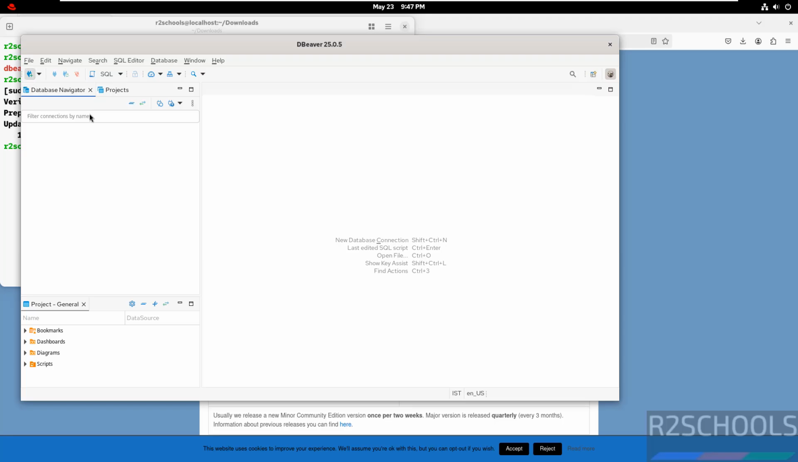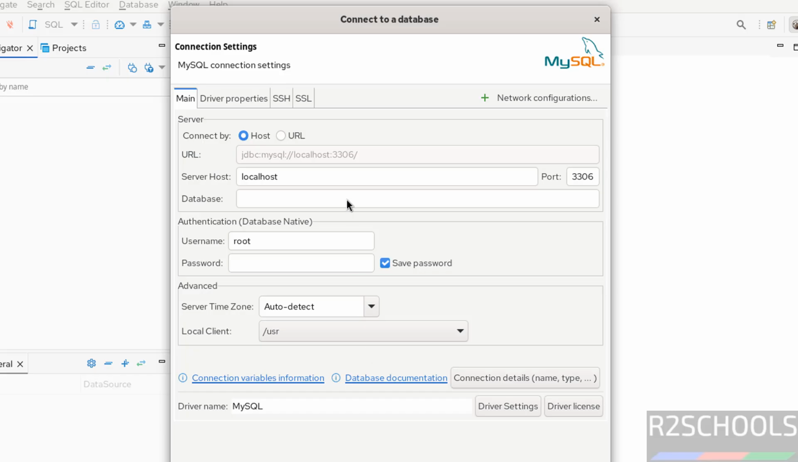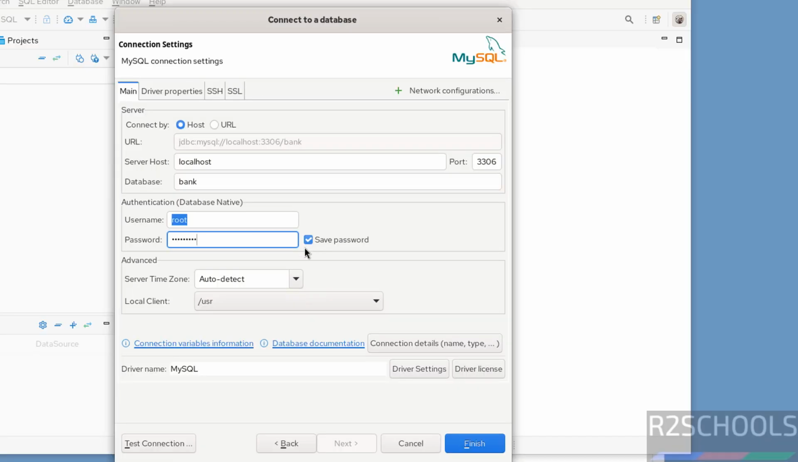Now click on this plus button. Then select MySQL. Then click on next. Then provide the server host name. I am giving localhost, or you can give the host name of the MySQL server where you installed. Then port number is 3306. Provide the database name. I have database bank. Username root. Then provide the password of root account, and if you want to save the password, select the checkbox. Then click on test connection.